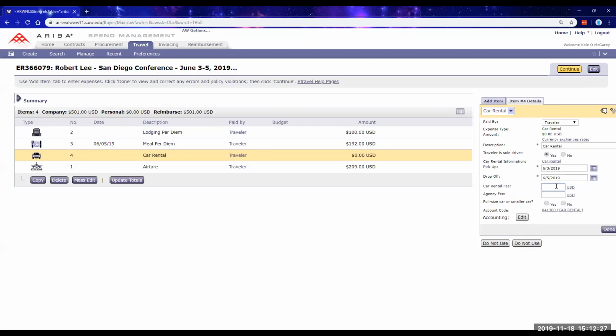Car rental fee. Kind of like with the airfare, we just put all the mandatory fees and taxes and whatever the fee was, and we'll just pretend it was $100. And then agency fee. So for travel agents, they work with car rentals. And the last question I want to highlight is full size car or smaller.